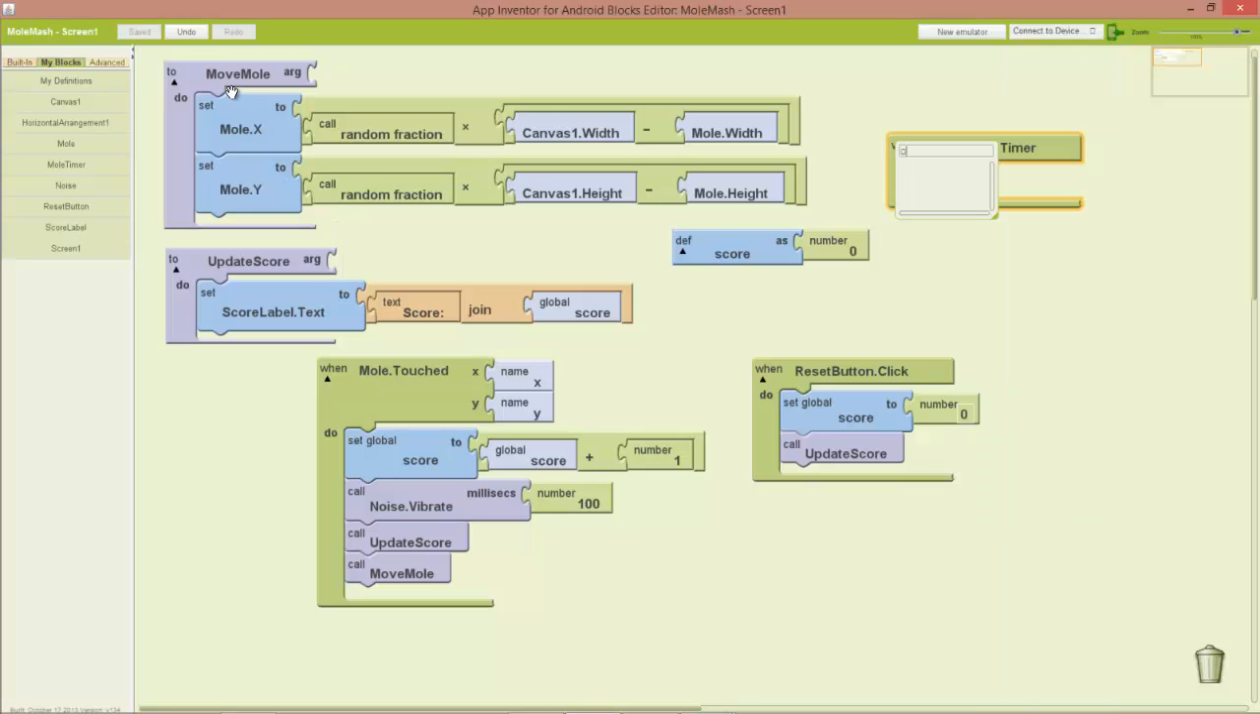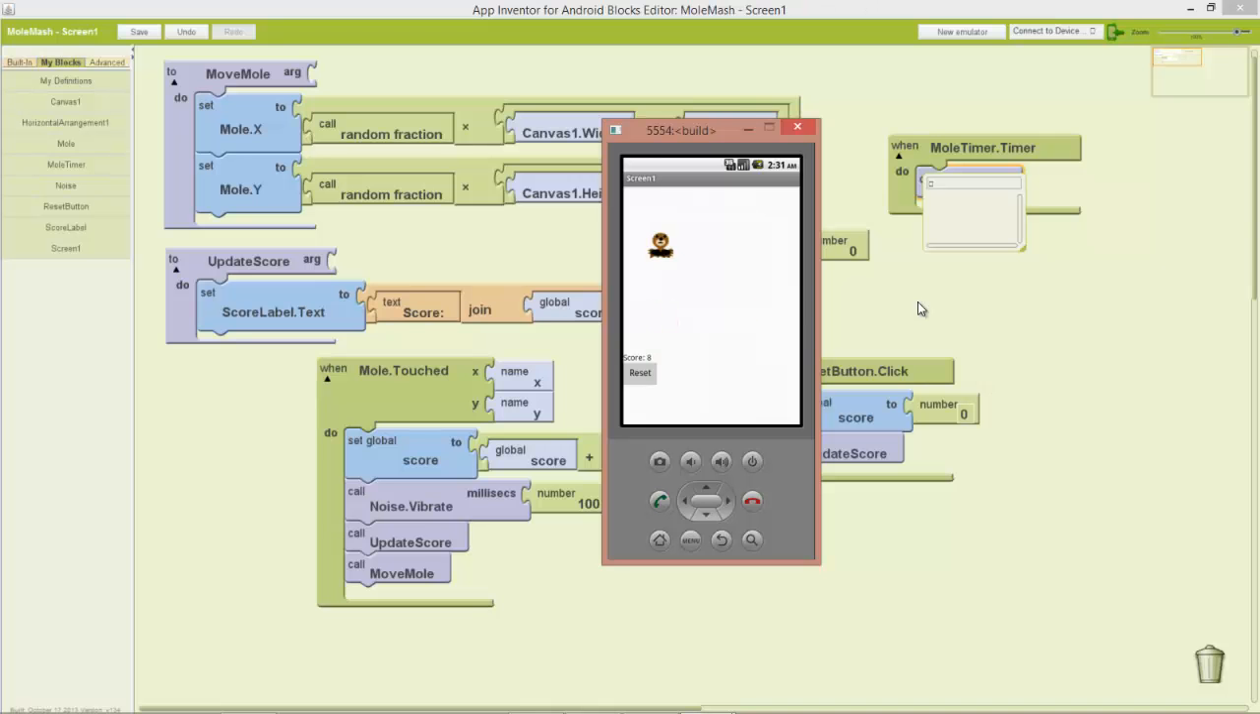Okay, so it's just going to select the move mole. So it's going to type inside of there, select it, type in move mole, or select it from the blocks. Okay, as simple as that. Okay, so let's have a look at our app running now. And we can see it's automatically moving by itself. So it's now been made a little bit harder.